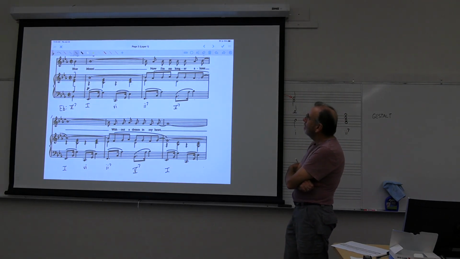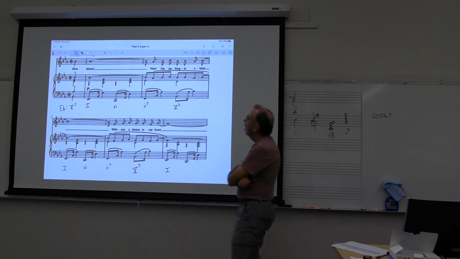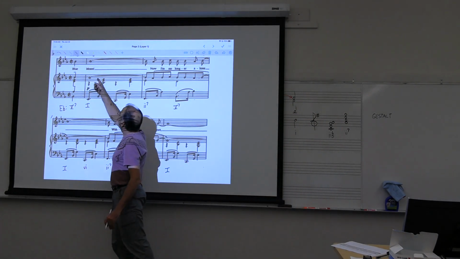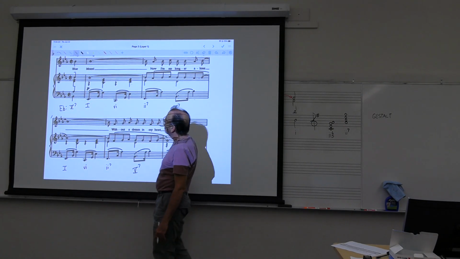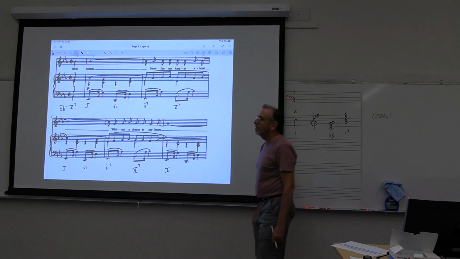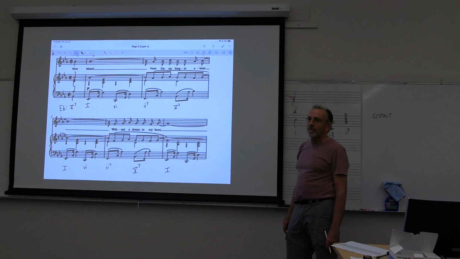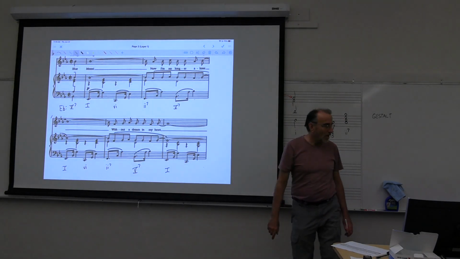Oh, wait a minute. I just thought of something else. B flat in the context of this chord would be the 7th. Oh. So is that a 6, 7? Well, what do you think? How do you hear it?